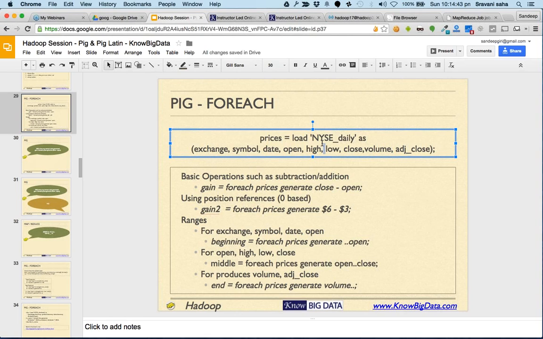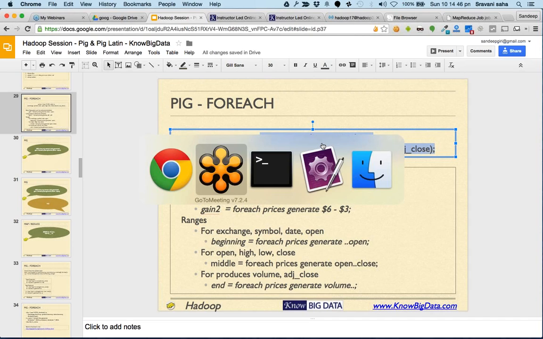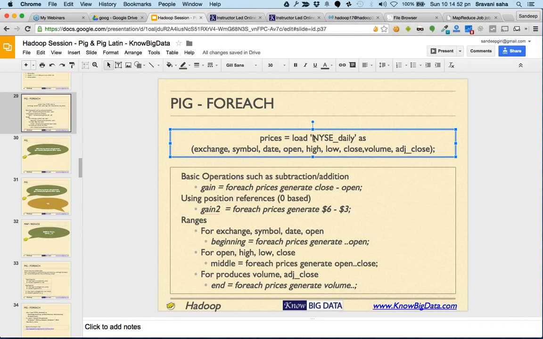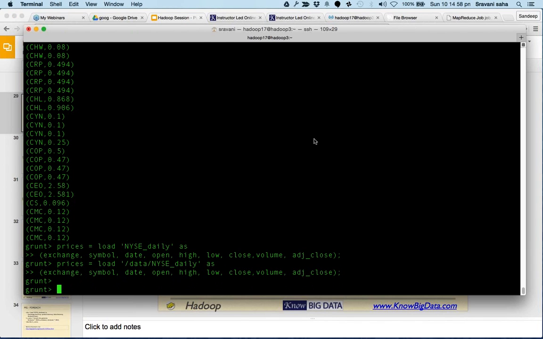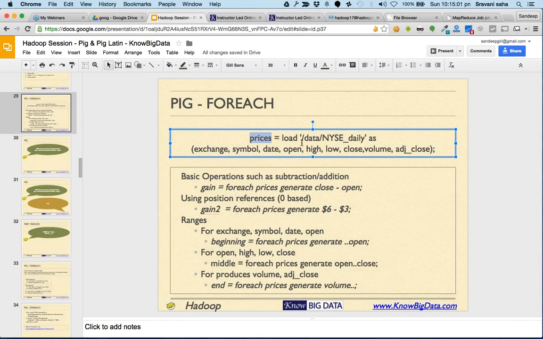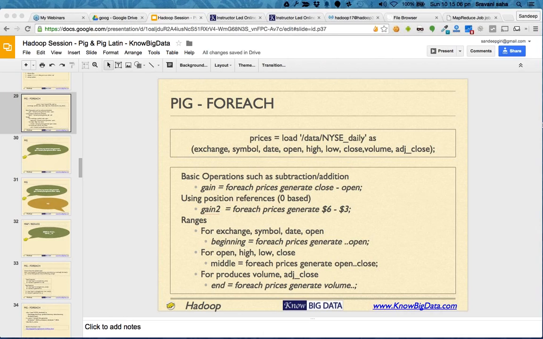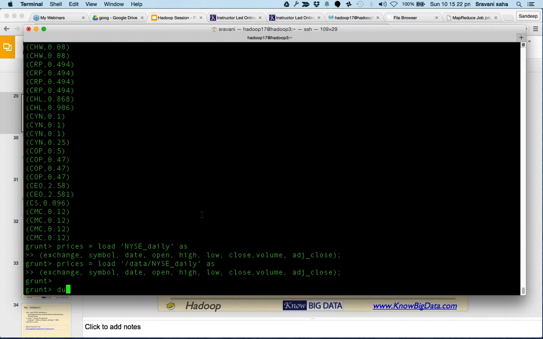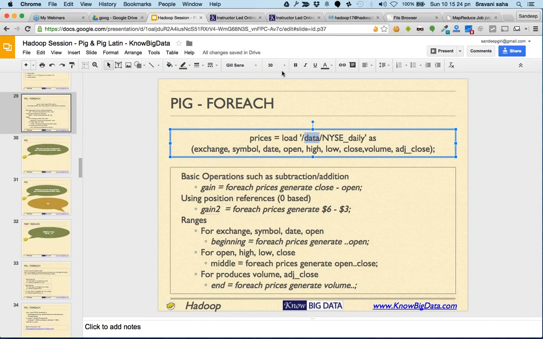So you could use the for each in the following manner as well. Let me just put data like this. Let's say prices are this column, and under that you are trying to compute close minus open. So you have NYSE daily. Let's see what is there in this file.